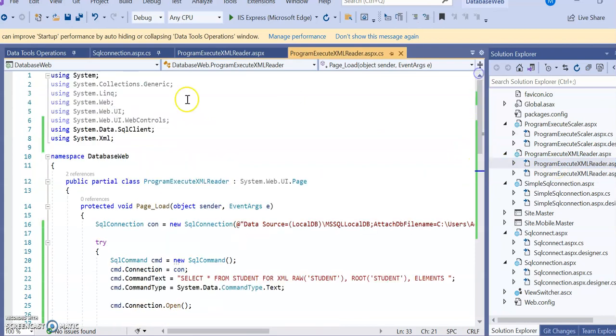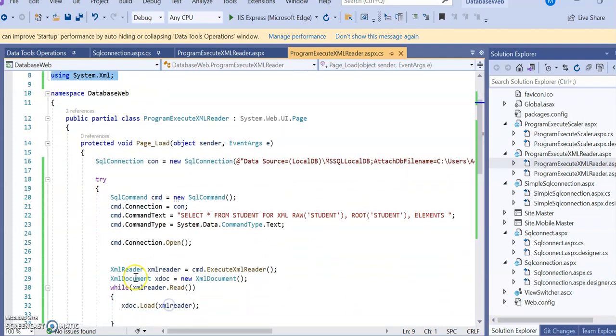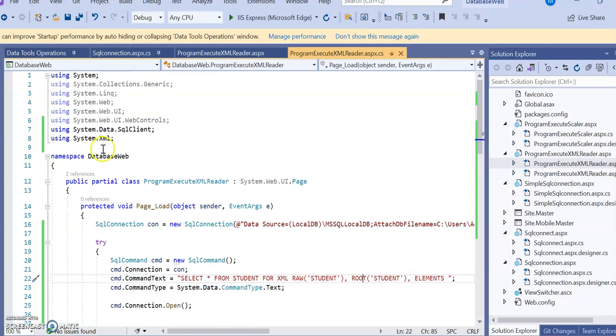Now here first of all, let's go to the namespace System.Data.SqlClient that you know, and using System.Xml. This is required. If you don't use System.Xml, then some of the properties and functions of this XmlReader will not work, and even the XmlDocument will not be identified. So for that reason we have to use this System.Xml package.